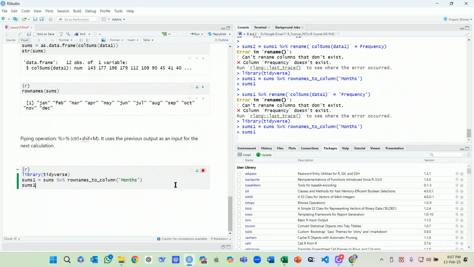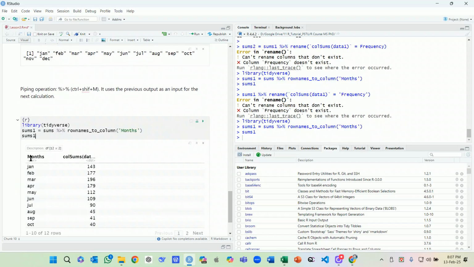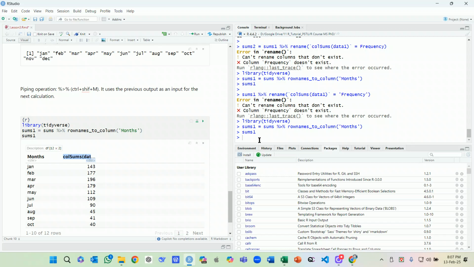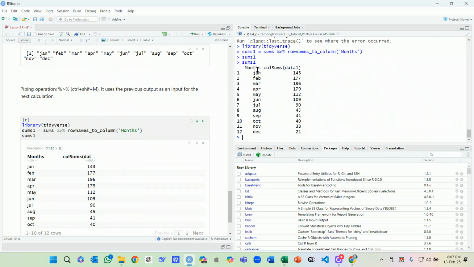If we see the output, we see that we have two columns. One is months, another is call sums. If we run this sums1, we see that the second column name is some sort of unusual name. So this is difficult to manage in R, so we will give a simple name here called sums frequency.